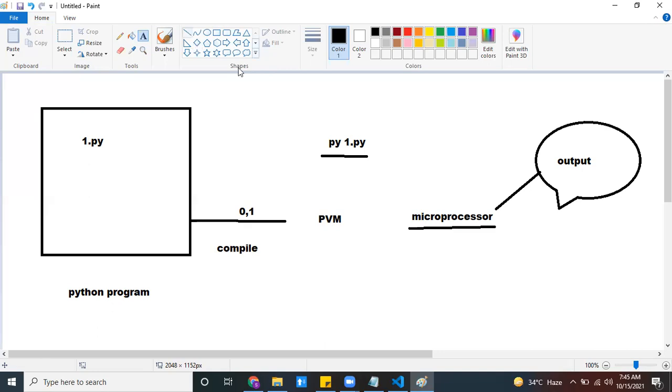Once it is converted into microprocessor understandable format, the microprocessor is going to read that and show the output to the end user. So my Python Virtual Machine takes the responsibility to convert these bytecode instructions into machine understandable format. So finally, we can see the output.